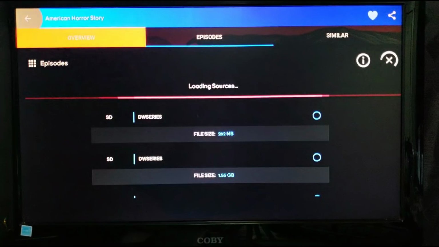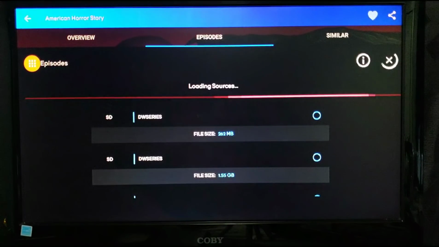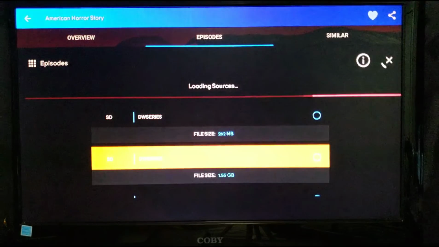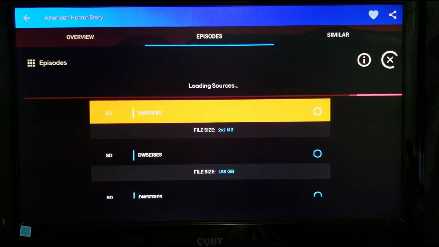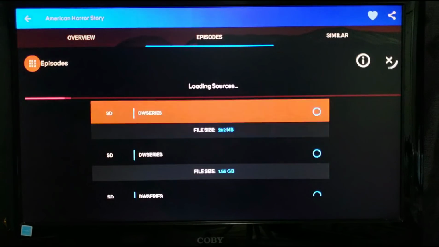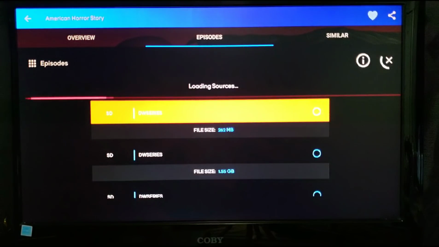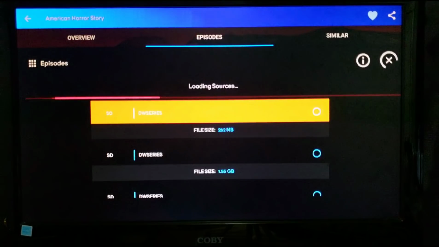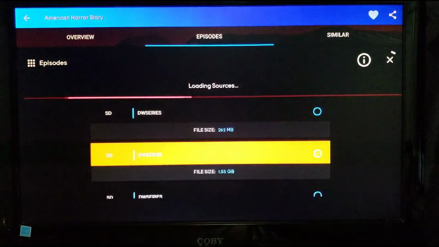And here are your sources. Now, what's really nice about how JetBox sets this up is you can actually see if it's HD, standard definition, and all that, and the size of the file as it's going to stream. I wouldn't download, because it's going to ask you if you want to download. Don't do it. Just stream it, okay?